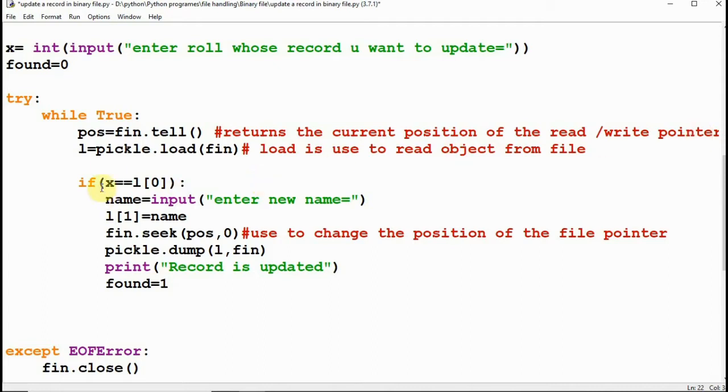Here we will load the record from the file using pickle.load, and we have passed the object over here. For the particular record we have three values: roll number, name and address. L0 is having the roll number. We are comparing X and L0. If both are the same, this part of the code will get executed.